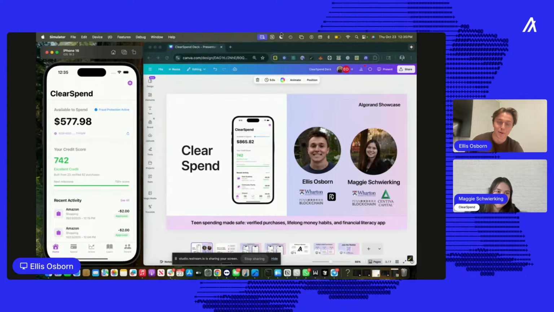Hi, guys. I'm Ellis, and my partner is Maggie. We're both undergrads at Wharton/University of Pennsylvania, and we run Penn Blockchain as well. We're honored to be here and competed in the EZA Harvard Hackathon a few weeks back and are now live with our app, ClearSpend. As you can see, it's on my phone, works perfectly. And we're basically iterating and testing with a bunch of users right now.